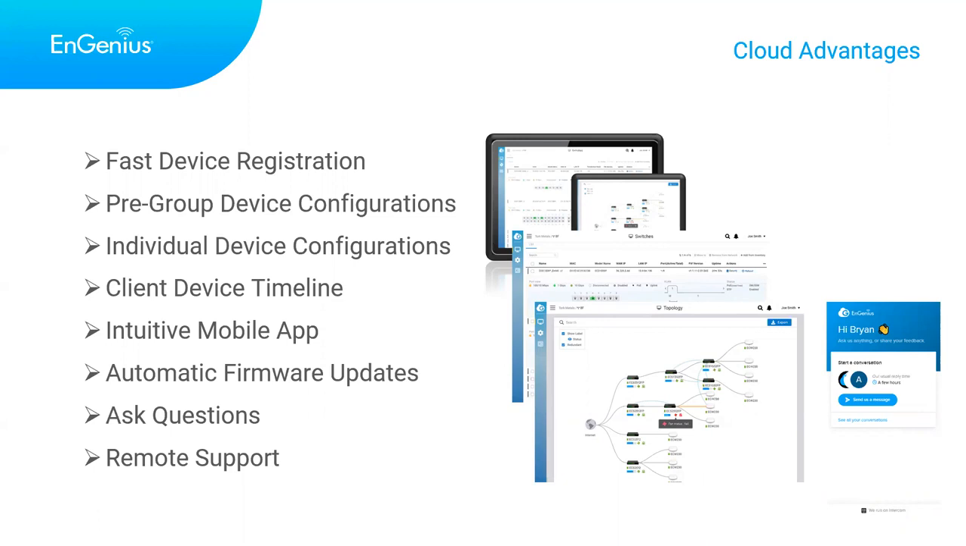We have a very intuitive mobile app, which I was not able to show you today, and I apologize. It's kind of disappointing, but the mobile app gives you a lot of great insight into your organization and your networks. I would say you can do about 75% of the work within the mobile app. Obviously the portal has more in it because you have a larger screen to work with, but you can do about 75 to 80% of the work within the app if you need to.